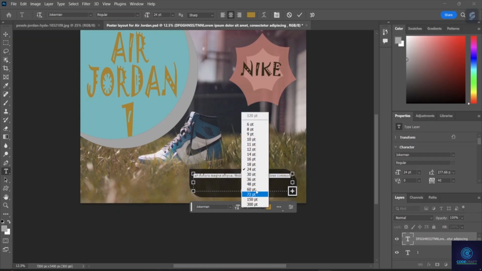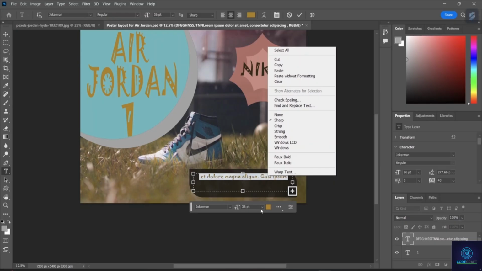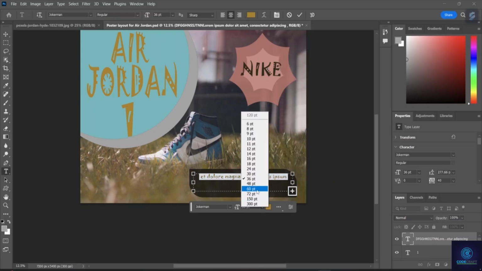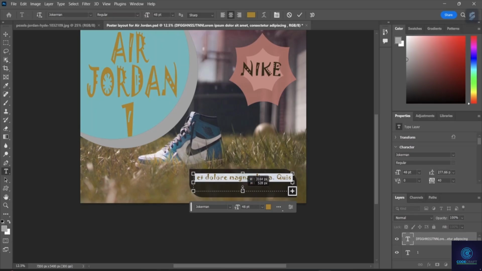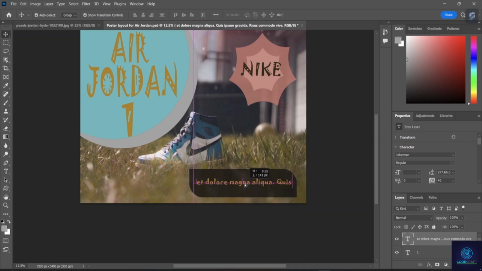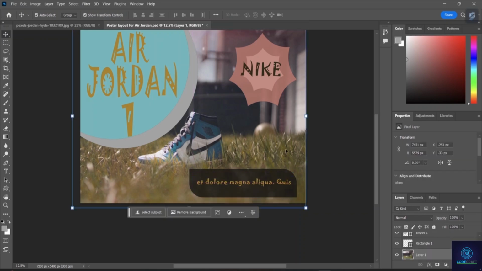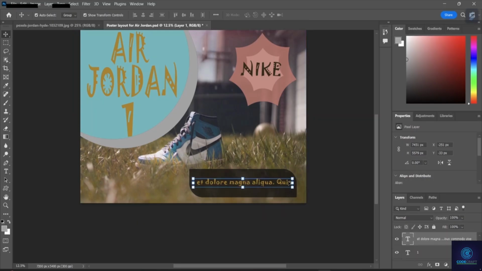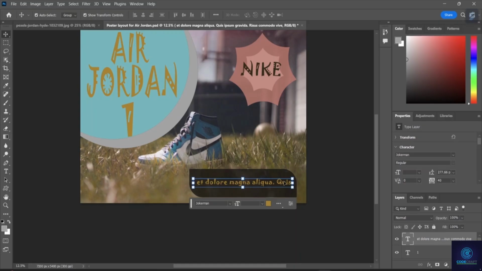So here I will change the font size to 36. Otherwise, I can change it to 48. And yes, with my move tool, I can move it to the center. And here I do have this. Okay, and I can change the color as well from here.